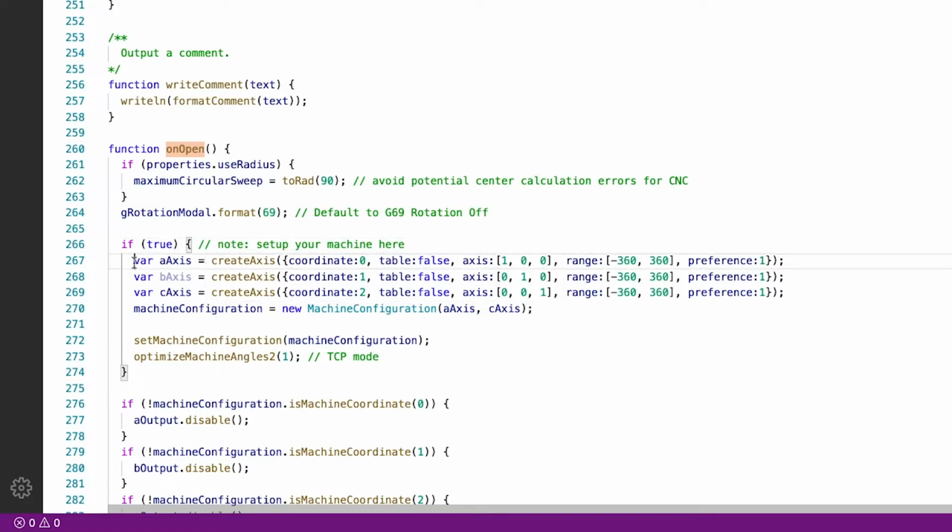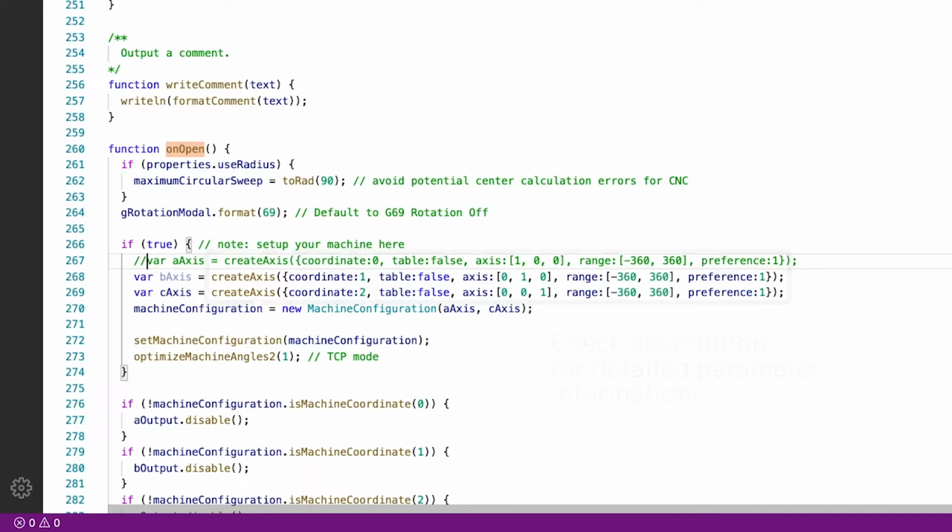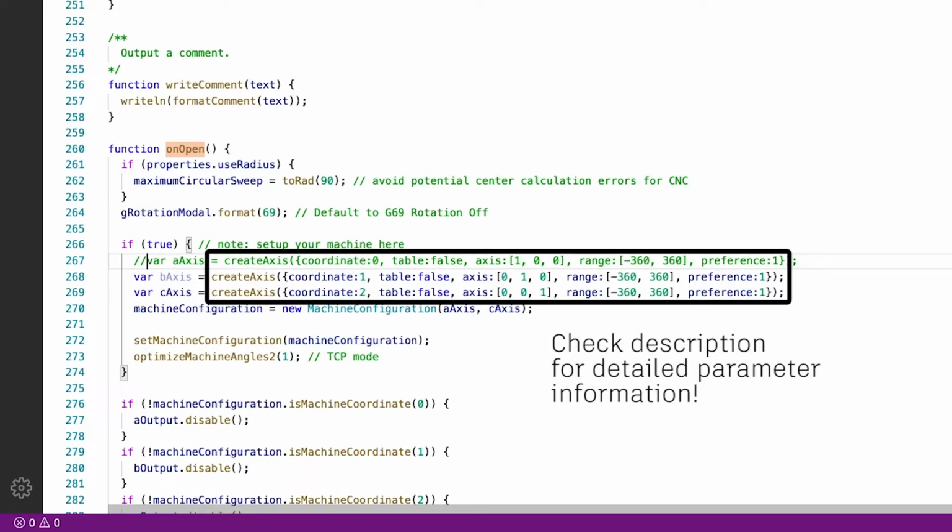To exclude an axis, use two forward slashes to comment out that line. It'll change colors to show that it's commented, and for me, it turns green. To include an axis, make sure it's not commented out and the colors are showing. Descriptions of each parameter are included in the description.